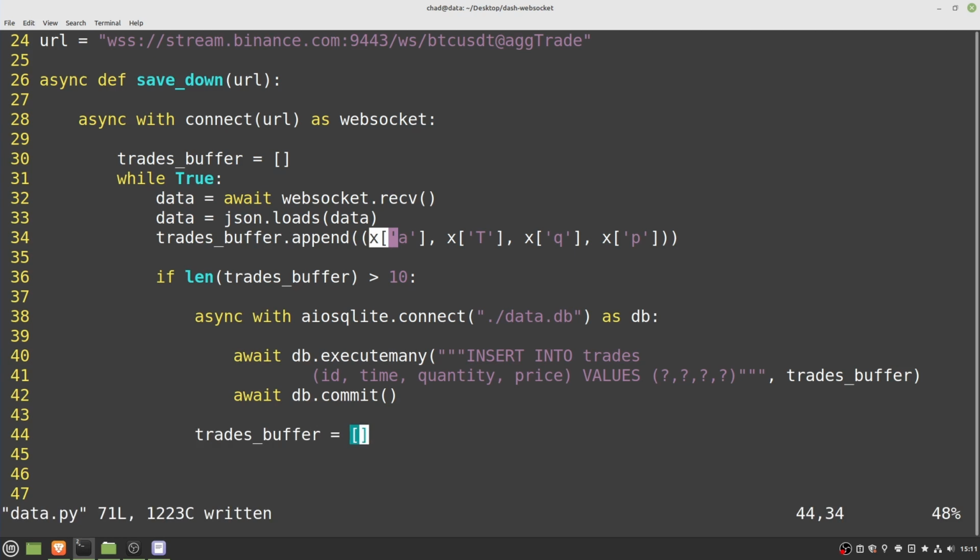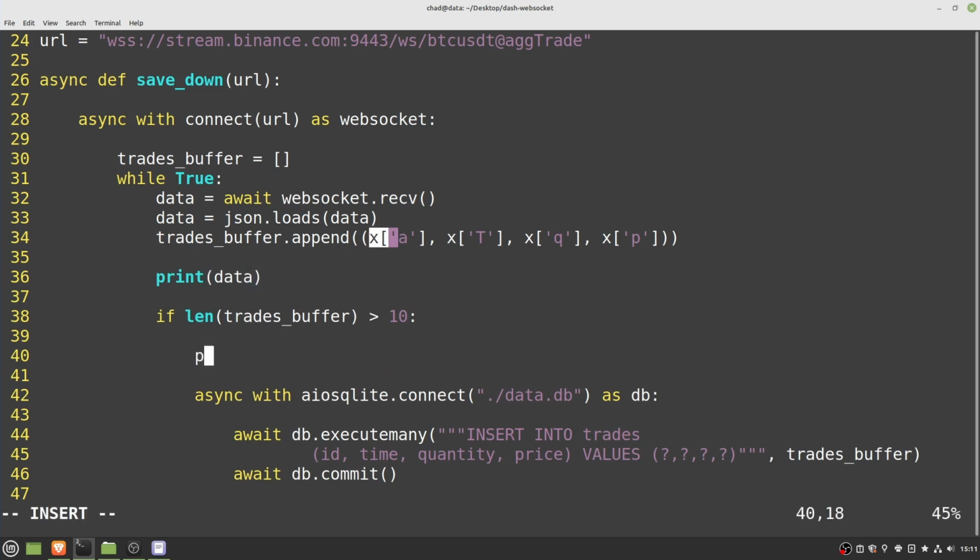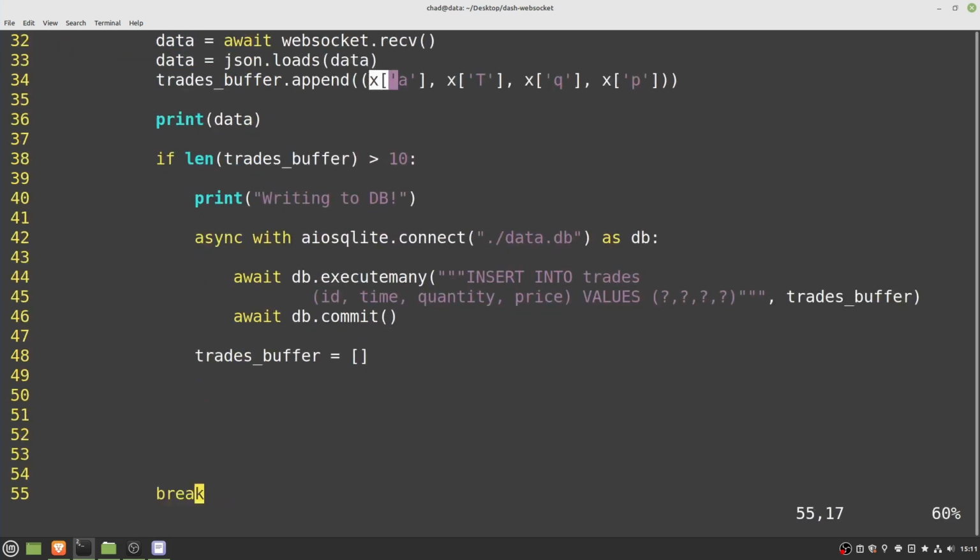If I set this running, it should work here. So I'll print out a few things so that we can see what's happening. So I'll print data as we go along here. And then I suppose every 10 trades, I'll print "writing to DB". Let's run it and see what happens.